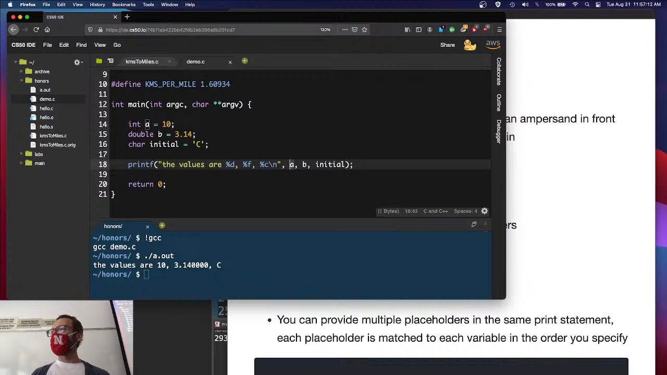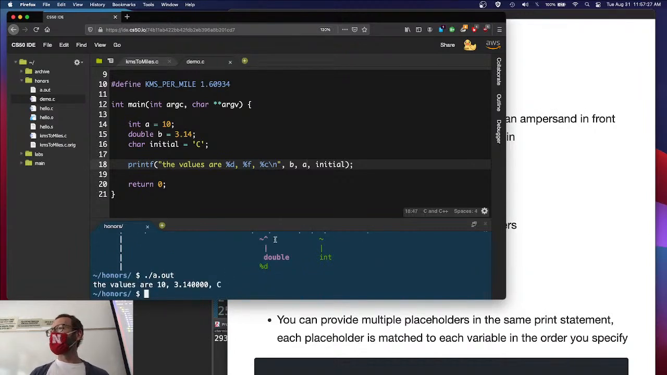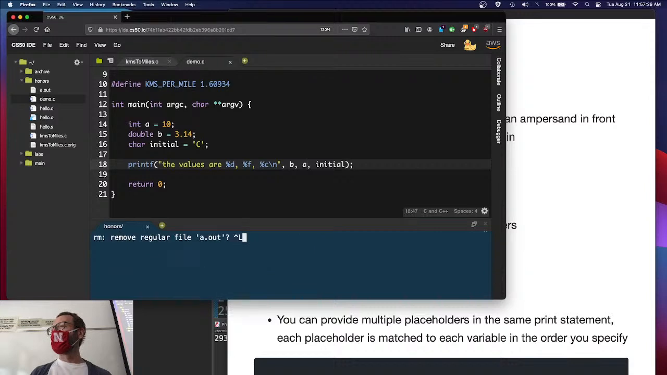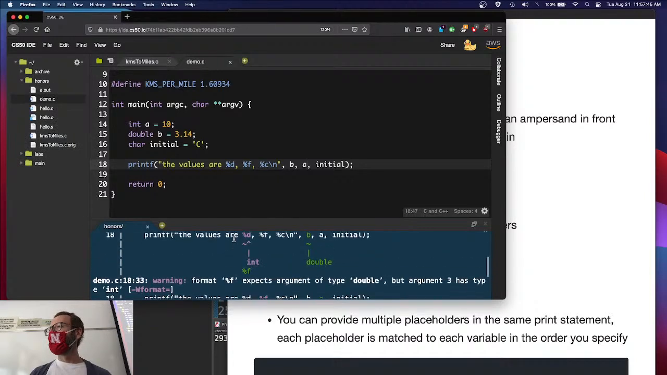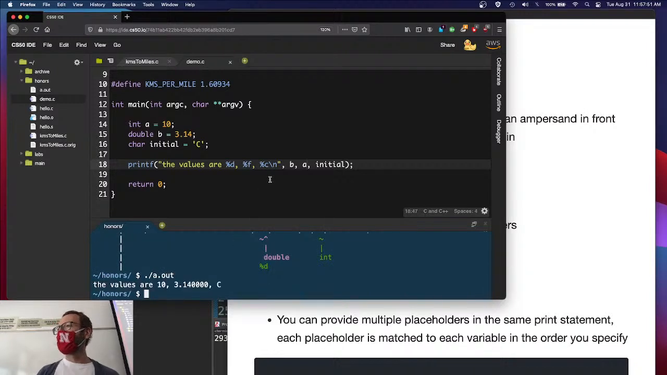What if I didn't do it in that order? B, then A. Well, first of all, that's probably going to be a warning. My placeholders don't match the type of variables that I've given, but it's just going to be a warning. You can do whatever you want. Go ahead. Oops. Oh, is it not a warning? It's a warning. 10. Oh, weird. Did it not compile? Warning. Come on. It should allow me to do this. Anyway, I don't know why it's not letting me do that, but it's certainly a warning, okay?